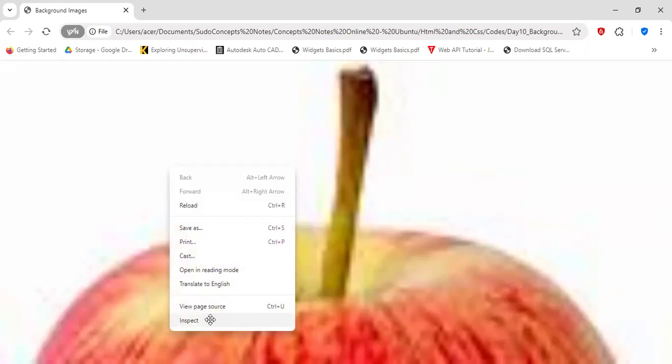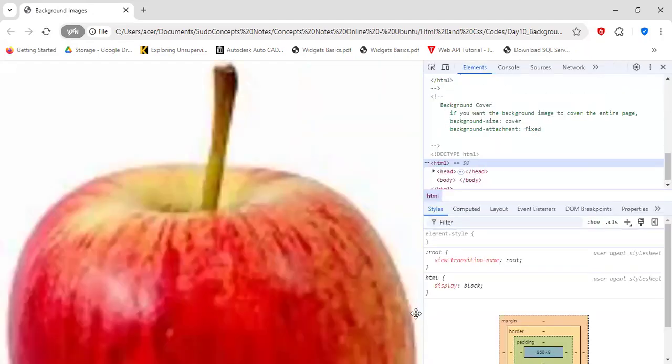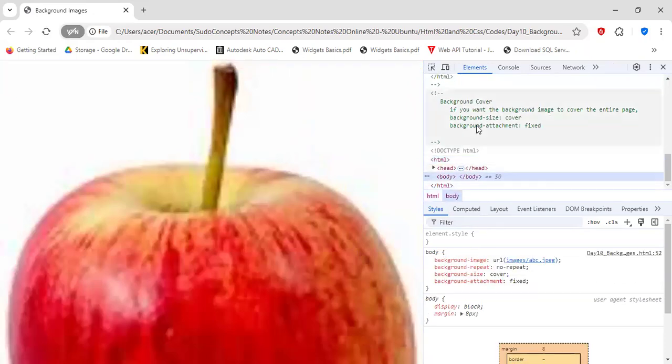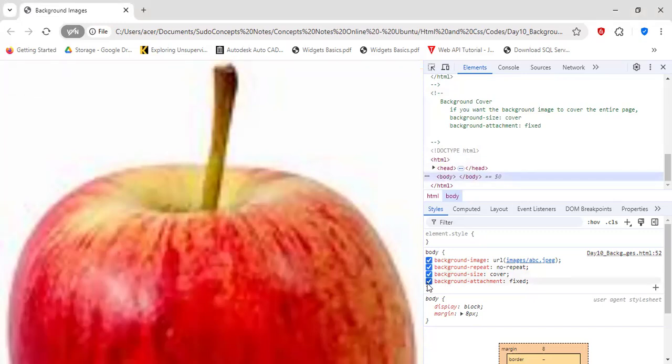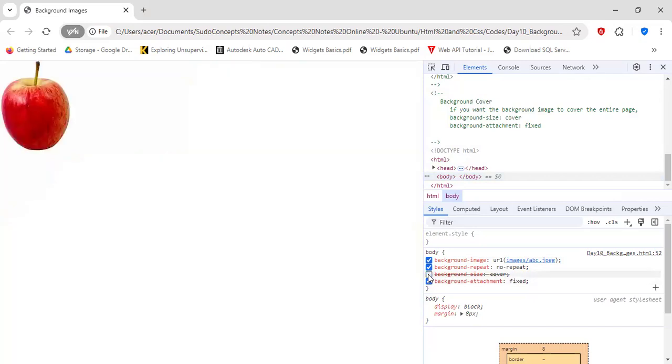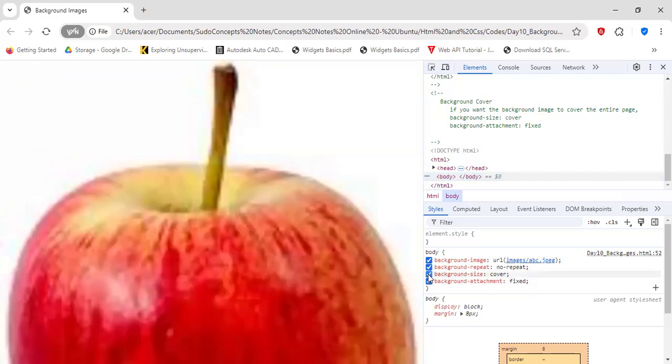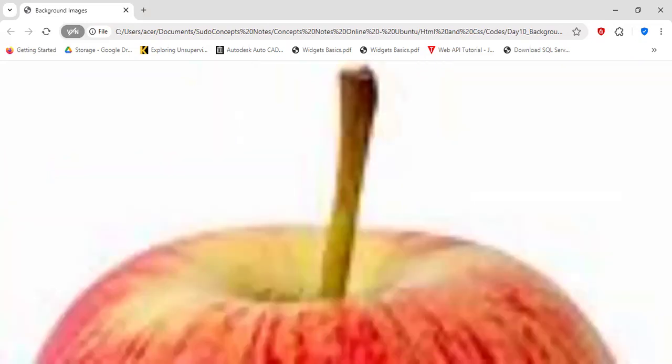Let me inspect here. I can click on the body tag. See, I applied the CSS property to the body, right? So I can select the body tag in here, and all are selected in here. If I select, deselect, select, see, because of this background size property, it covers the entire page. Okay, you understand?